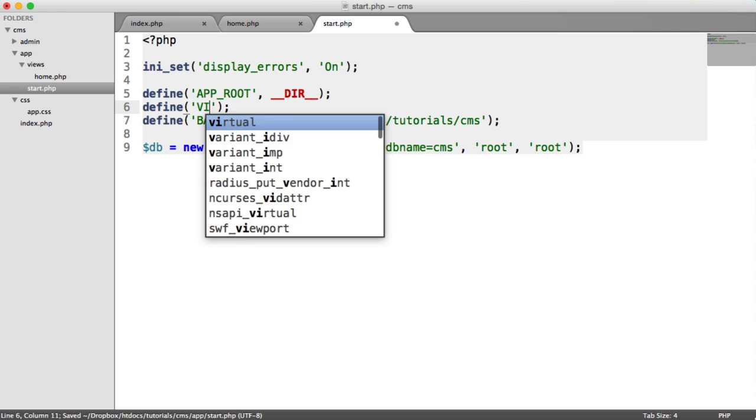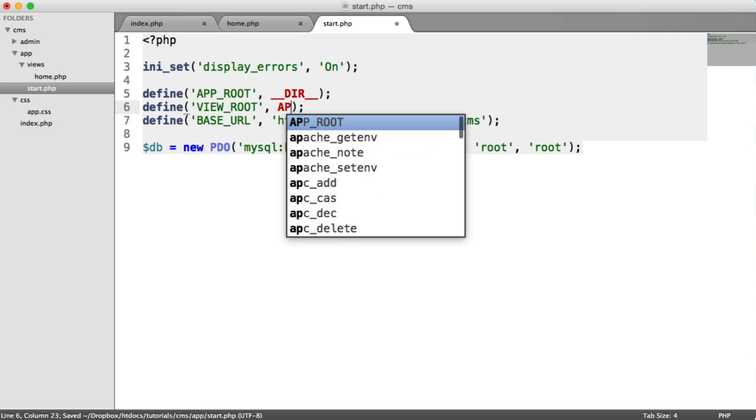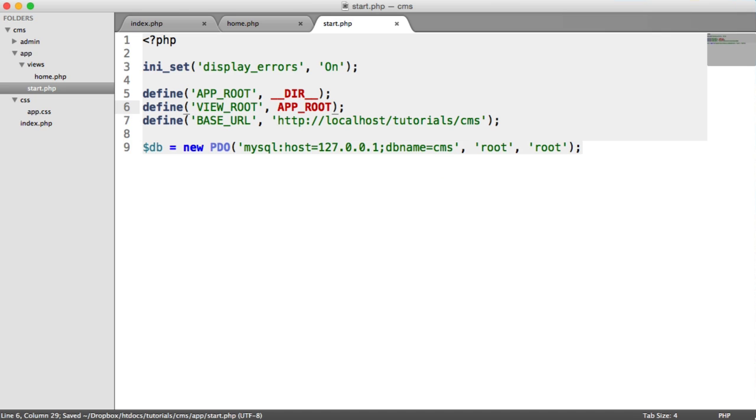We're going to say view root, and we're going to assign this the value app root, and then we're going to append on /views.